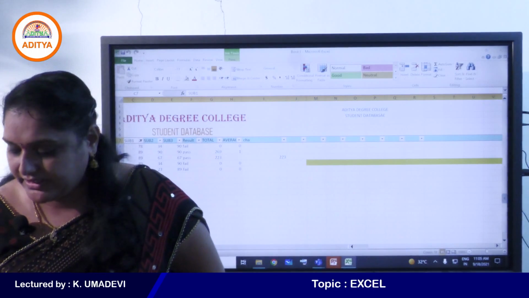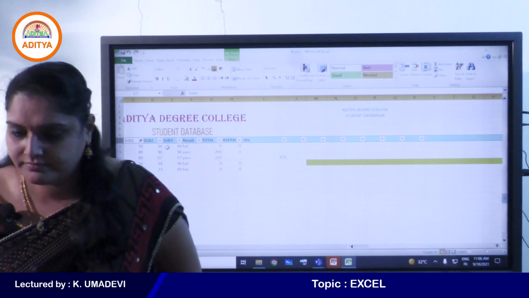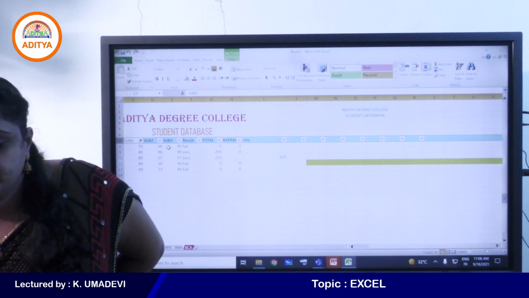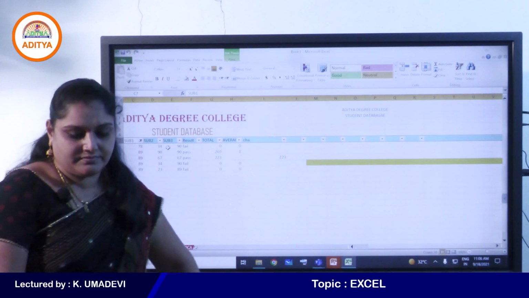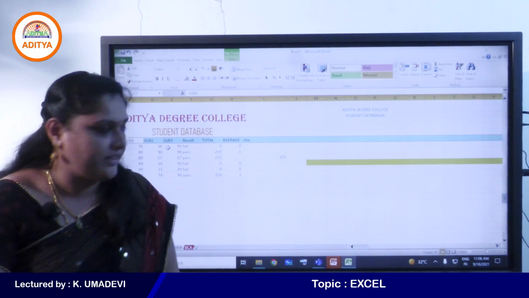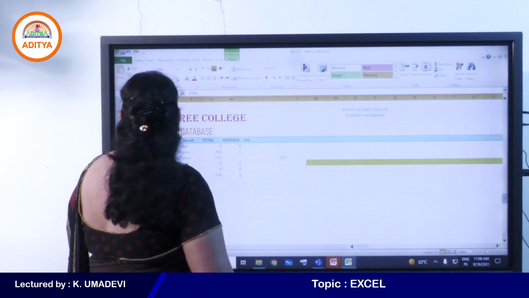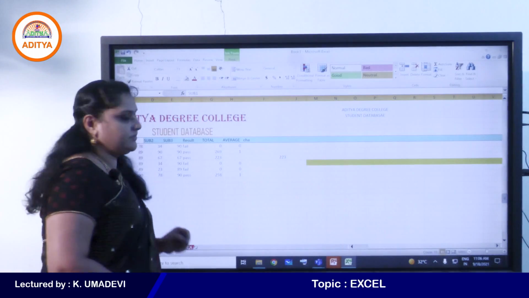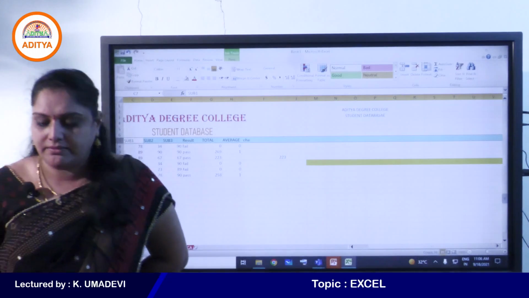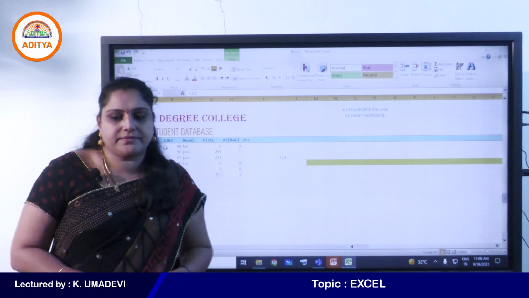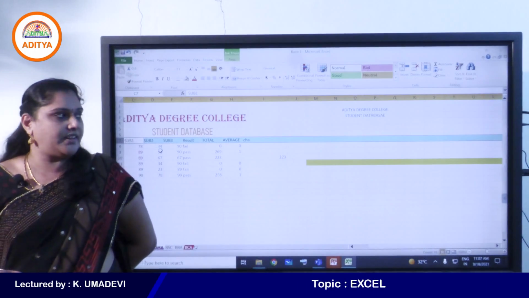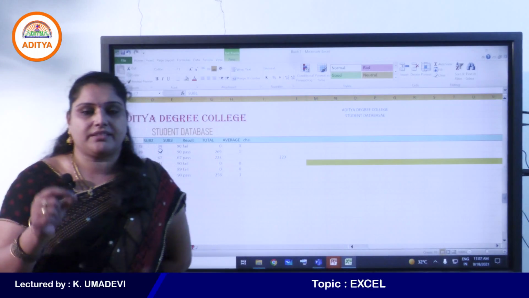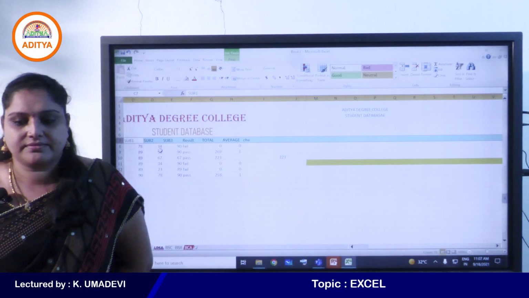What is the use of filter? Shortcut key for filter command. What is nested if? So what is the use of nested if function and what is the shortcut key to apply filter in MS Excel sheet?